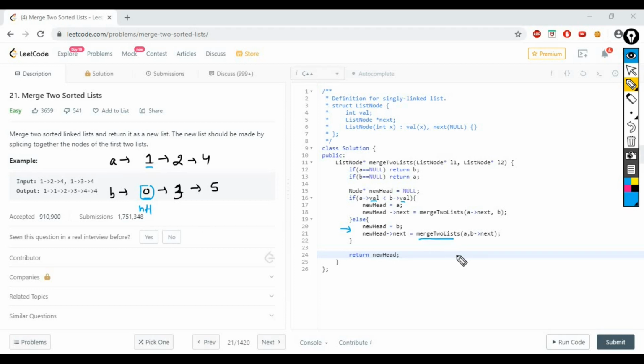Then I am calling the recursive function mergeTwoLists. I am passing linked list A, the complete list, and the next of B, so I am passing this smaller list. What is the property of the mergeTwoLists function? It takes two lists as input. I am providing the first list and the second list, and it will merge the two lists and return me the head. After merging the two lists, my list will become 1, 2, 3, 4 and 5, and it will return me the address of this node. Okay, it is returning the address of this node.